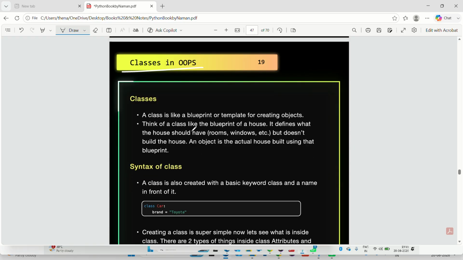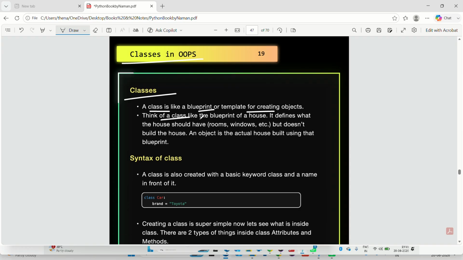What are classes? The first point is that a class is like a blueprint or a template for creating objects. Remember, what is a class? It is like a blueprint or a template for creating objects. Think of a class like a blueprint of a house. It defines what the house should have, like rooms and windows, but does not build the house. The house is actually built using the blueprint, right?